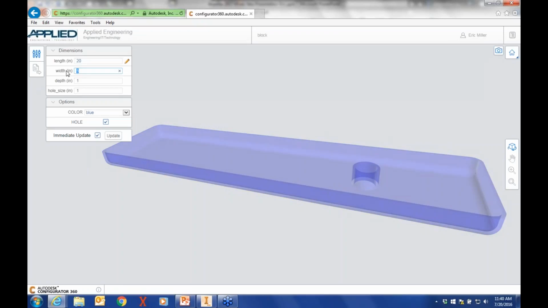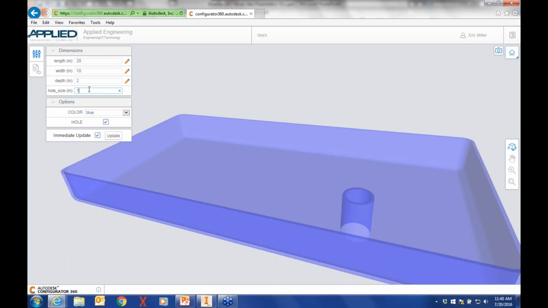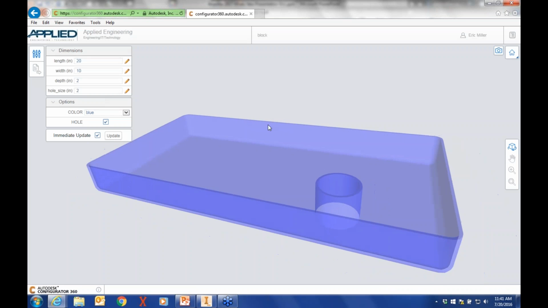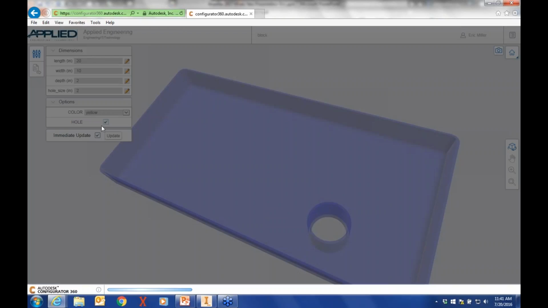Notice the hole's still there. We go, maybe we want a 10 wide. And the depth here, let's change to 2. So you can see you're just building this on the whole side. Let's go up to 2. Let's make that hole a little bigger. And then let's say we want to change the color over here to yellow.